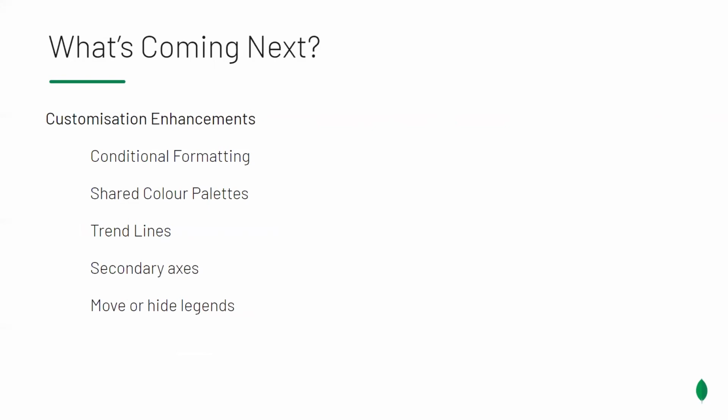We also are doing some work around customization. That will include conditional formatting, so changing the color of, say, cells in a table, being able to share and reuse color palettes across multiple charts, and being able to change some of the things plotted on charts, including showing trend lines, secondary y-axes, as well as rearranging or hiding legends on multi-series charts.